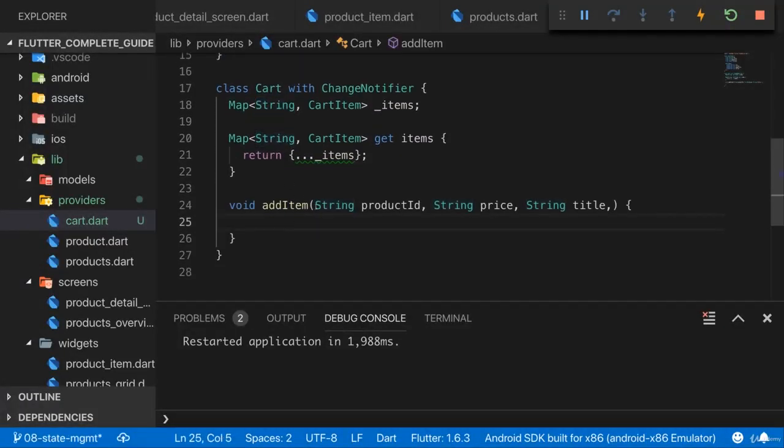And now the goal, of course, is to add that item to our cart items. For that, we first of all need to check whether we already have that item in the cart, because if we do, we only need to increase the quantity. If we don't have it in there yet, we need to add a brand new entry to our cart items map. So here I'll add an if check and check my _items, which are the items in the cart, with containsKey whether they already have an entry for this product ID. And that's the advantage of using the product ID as a key. We can conveniently check whether we have an entry for that ID, and if yes, we know we already have a cart item for that product in there.